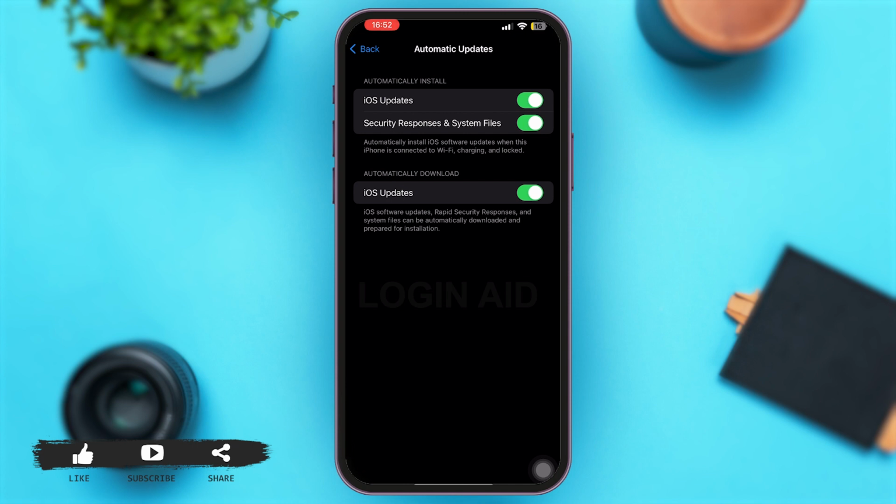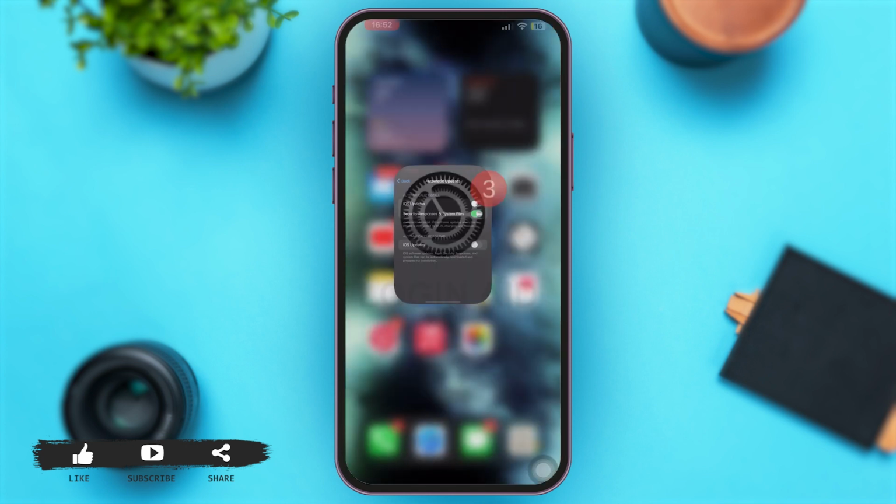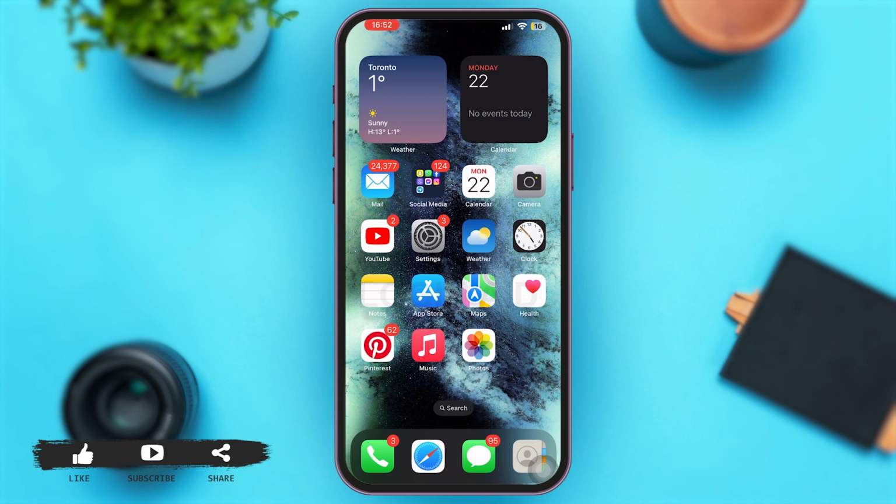So in case of the automatically download iOS updates option, if you turn this toggle off, this means that your iPhone will not automatically be updated from now and it will ask for your permission to update. So follow these easy steps and you will be able to update your iPhone.